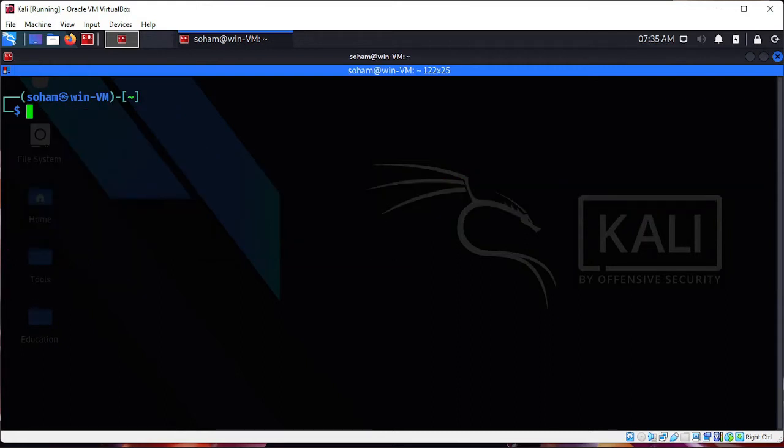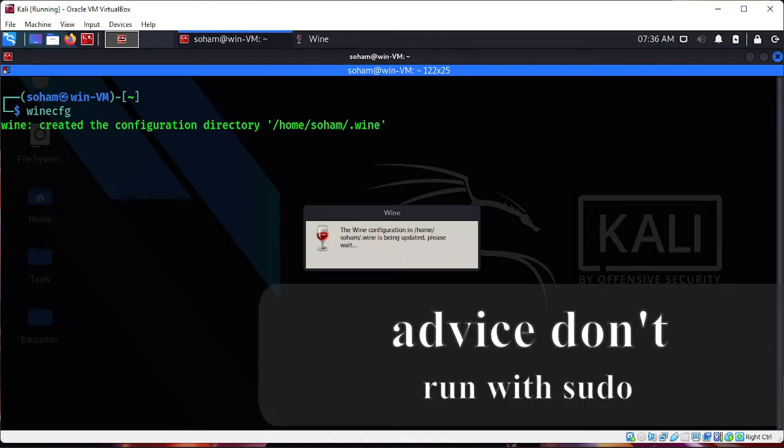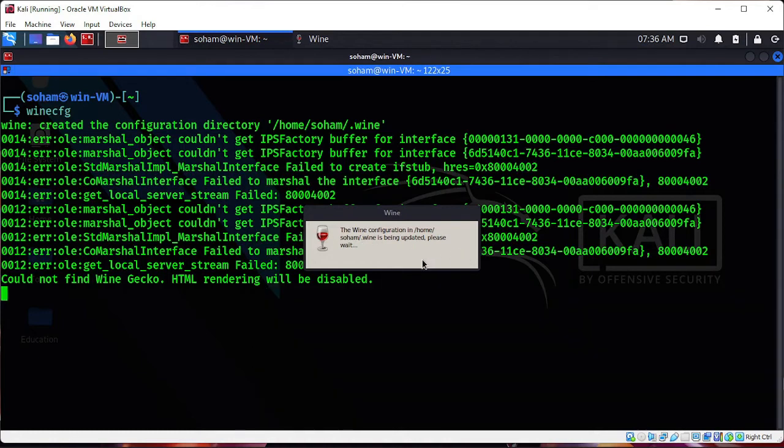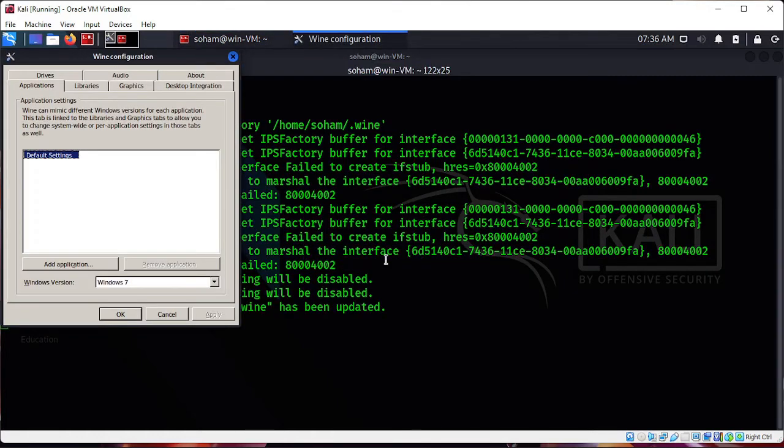now listen to my words carefully. The next command is winecfg. Do not type this command with sudo, only write winecfg. Okay guys, it will add a part. It will take just a couple of seconds or a minute.